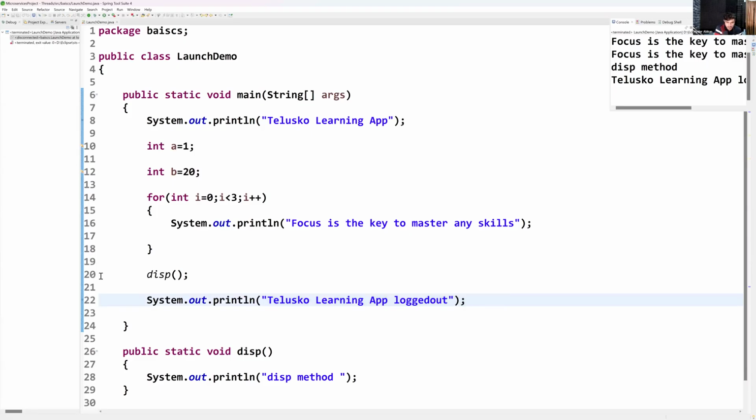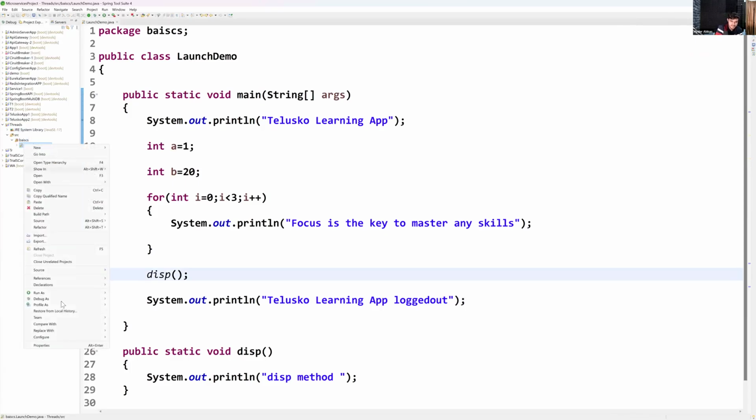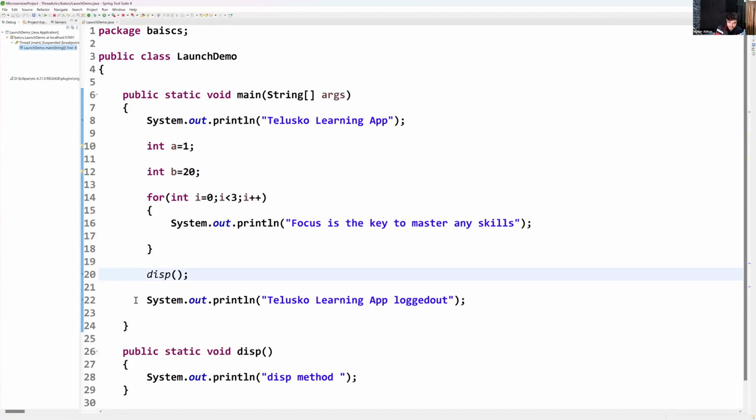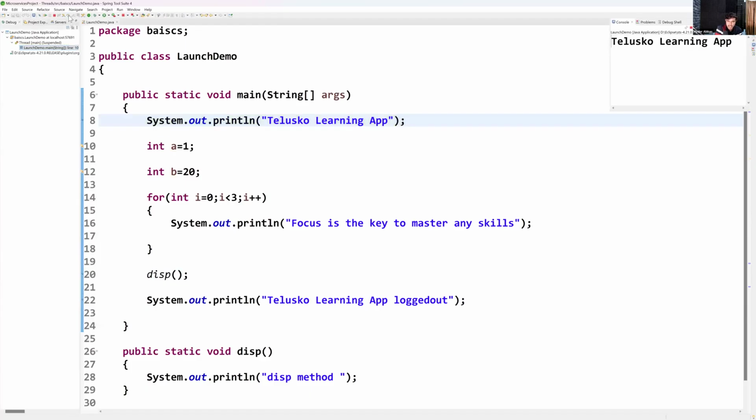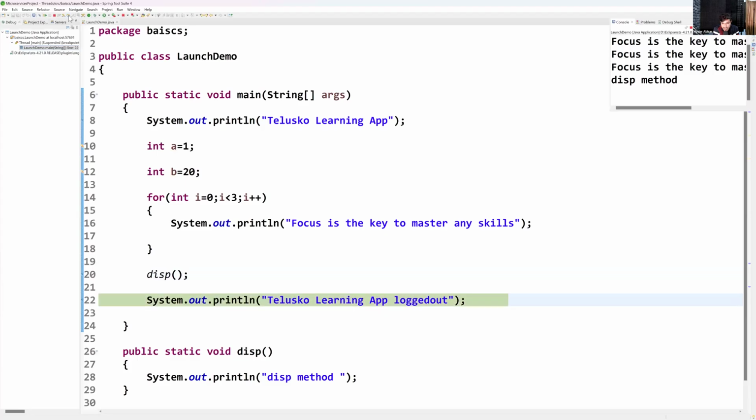Guys, now I would like to add one more breakpoint here, 3 breakpoints totally. I would like to execute this. I'll say debug as Java application. There is something called step over. Let me go through the step over here. We are getting this. And every line, what is happening, how the executions are happening, how many variables are getting created, everything you can check. Display method you're calling. After the display method, it is going directly here.